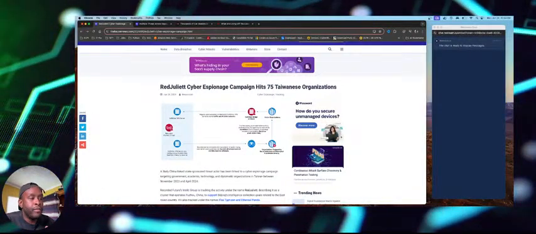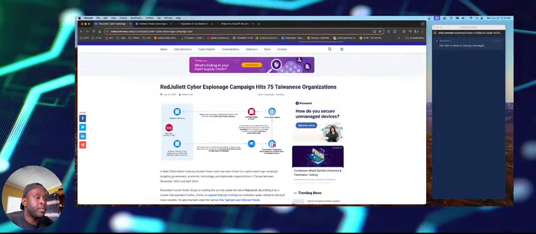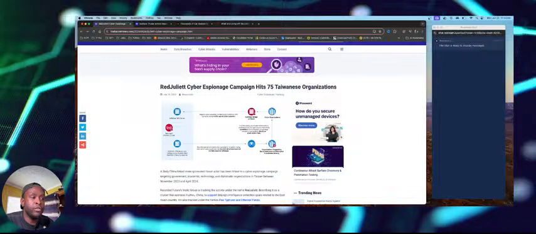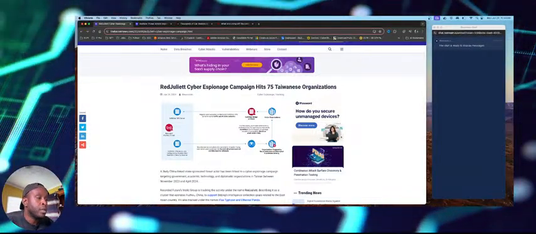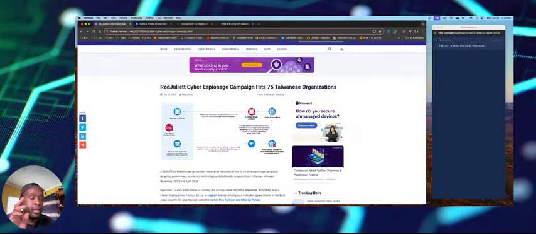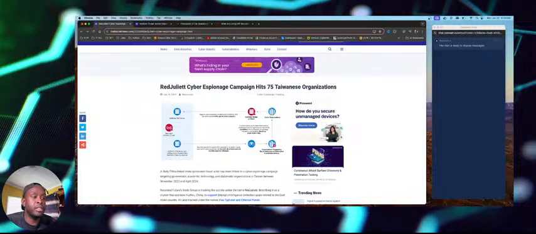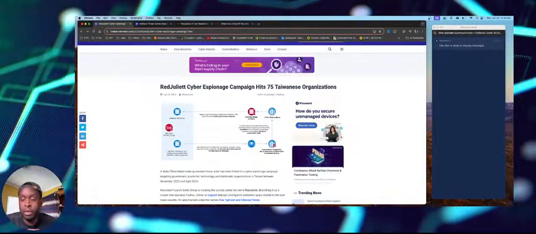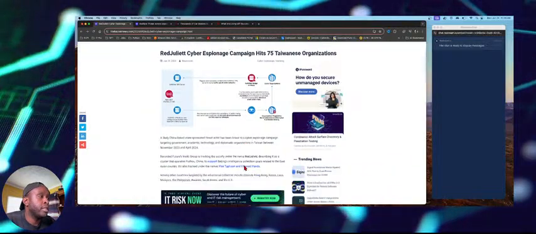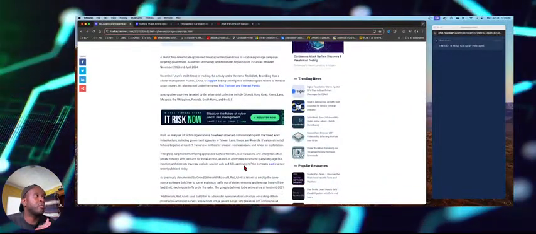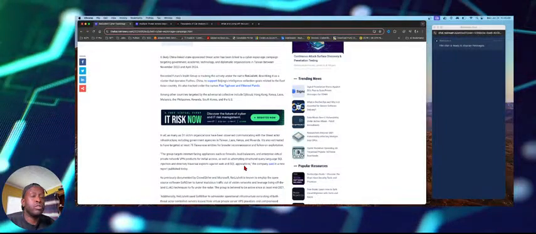So, first thing I have is threat actor identification. Red Juliet, likely state sponsored by China, targets organizations for intelligence gathering. So, reconnaissance, right? Targeted sectors: they are targeting government, academic, technology, and diplomatic organizations in Taiwan, with similar activities observed in other countries. Like they were saying, Rwanda, Djibouti, Hong Kong, Kenya, Laos, Malaysia, Philippines. They're going everywhere. They're trying to get everything.